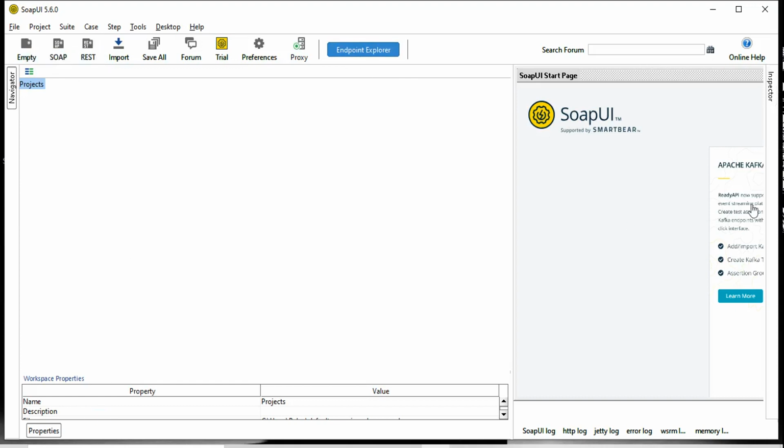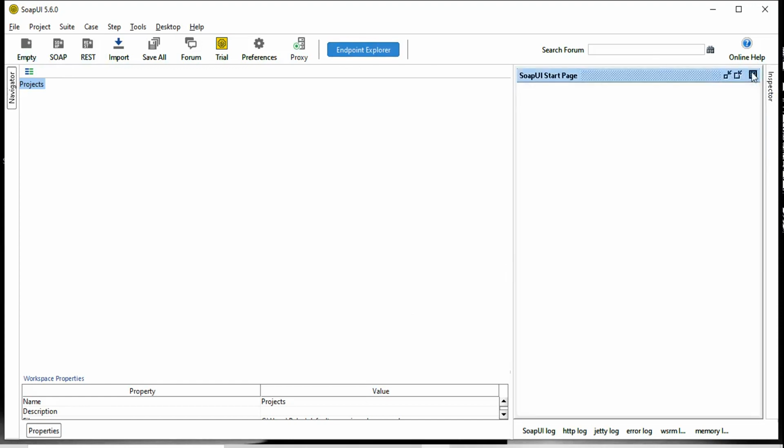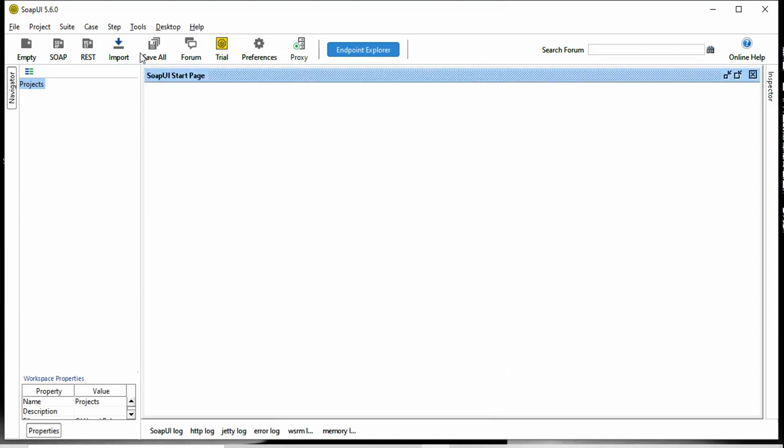You can see the logs pane. Let me close this. So if you want to see the logs, you can see here SoapUI log, HTTP log, GT log, error log. These are the logs you can see in this log inspection pane.